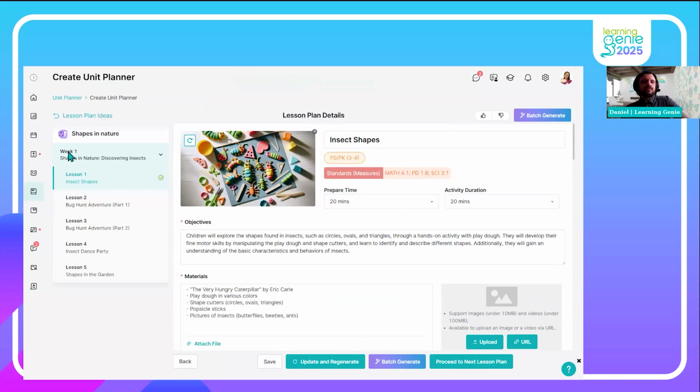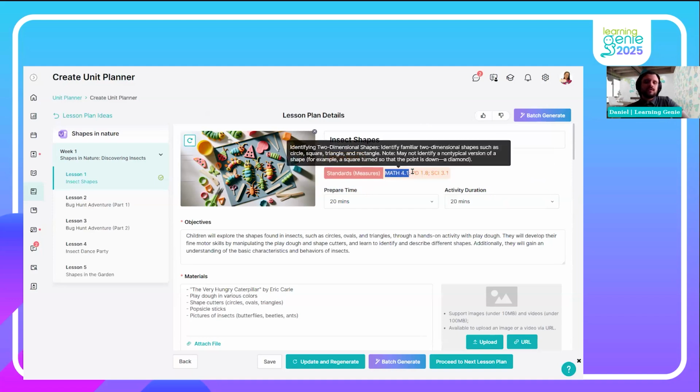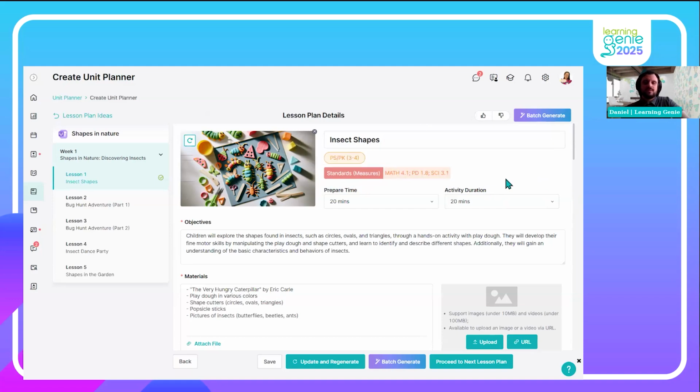All right, so for week 1, lesson 1, insect shapes, this is my lesson plan. Again, it's generated a nice image. This is pretty cool. I like it because you can identify your lessons really quick with the image as well, and you don't have to go online looking for any additional images or anything like that. So insect shapes. This one's going to be for my preschool classroom. Also, this one is using these 3 foundations, Math 4.1, PD 1.8, and Science 3.1.